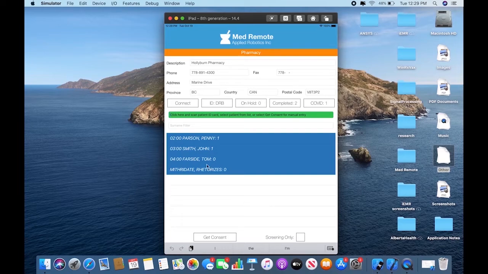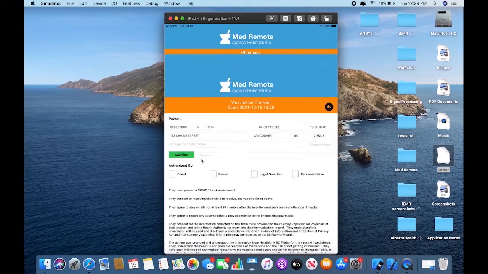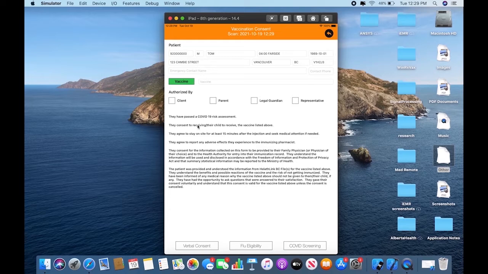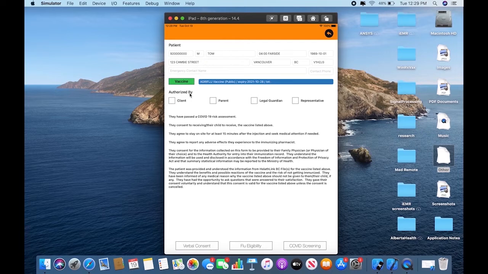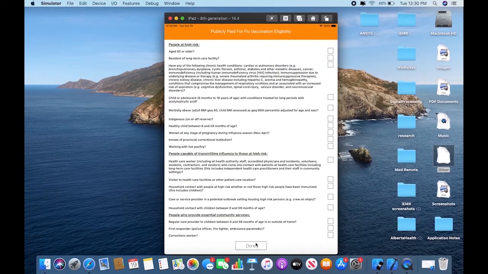Next, I'll do another flu vaccination, this time for patient Tom Farside. For vaccine, I'll select AgriFlu Vaccine Public. In WinRx, this drug would have a zero cost. Authorized by client. In this case, I can click on the flu eligibility button to provide a reason why this flu vaccination has public coverage. In this case, I'll select healthcare worker and then click Done.